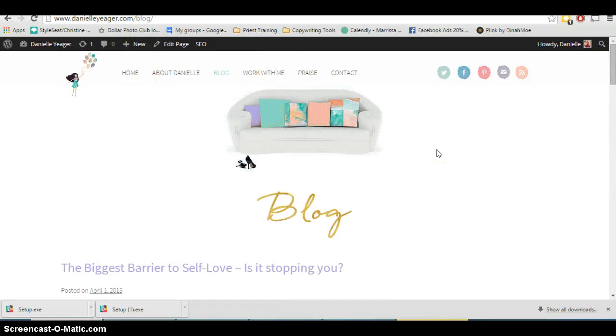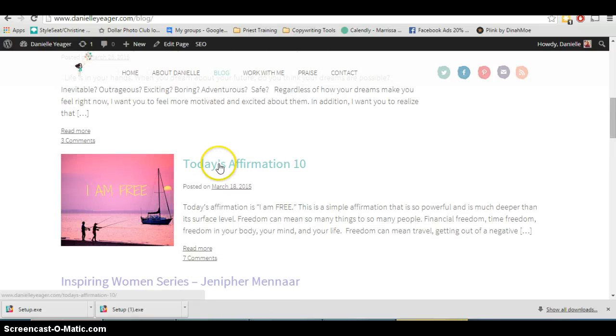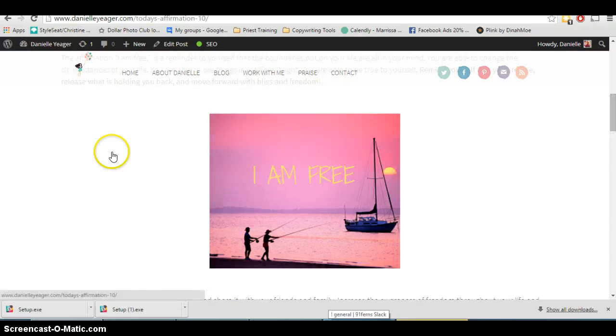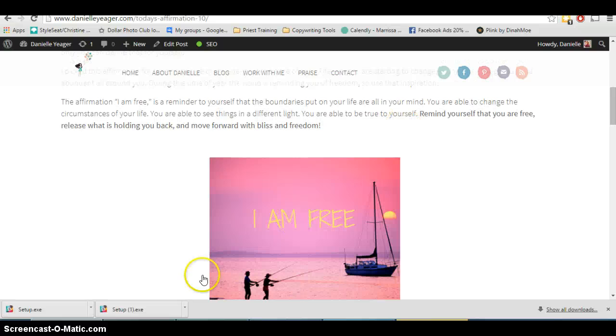So our goal here is really to be able to feature your image while also being able to put it inside your post as well without duplicating it. So currently when you open today's affirmation 10, there used to be a picture, because it was featured, used to be in the right hand corner, but you wanted it to be added in a certain spot in the blog.